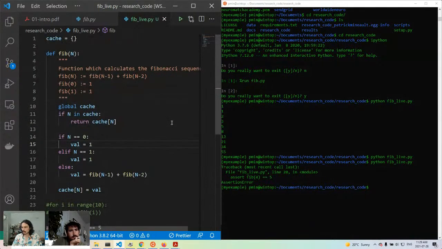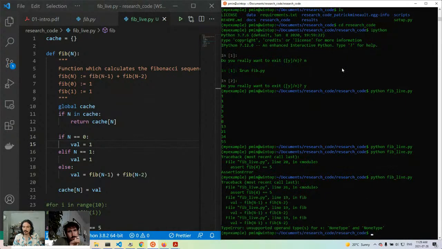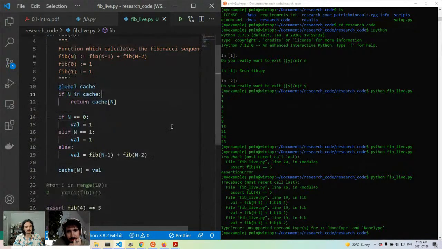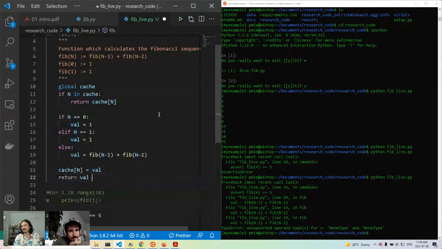So now there are a lot of moving pieces here. I've changed a lot of code. It could quite well be that this code doesn't run anymore and that it's broken. Unsupported operand types for NoneType and NoneType. That's not very good. What did I do? Oh, I know. I have to return the value.